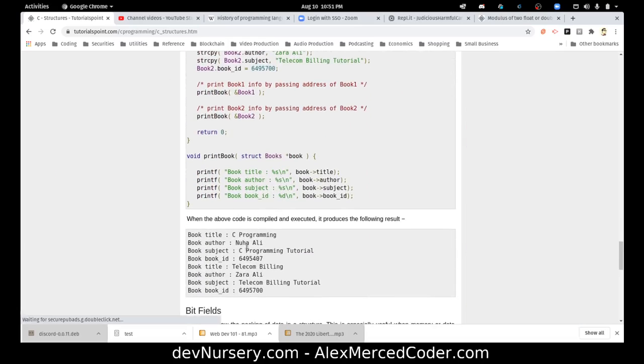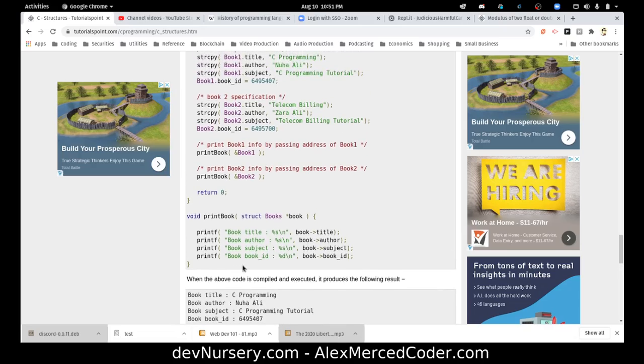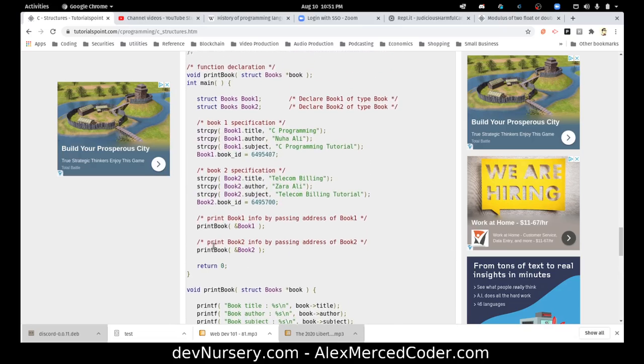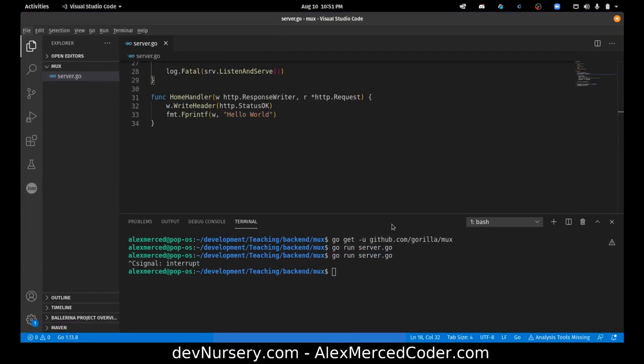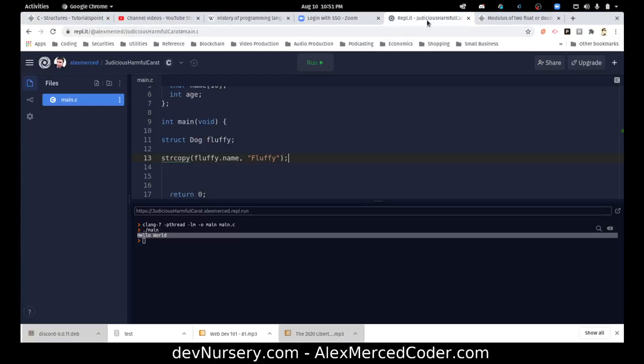Unless they defined it in here. I don't think they did. Nope. Print book. Yeah, no, that should be brought in by the include, so I will let that warning go. Okay, and then again, the fluffy.age will equal, we'll say, 5.